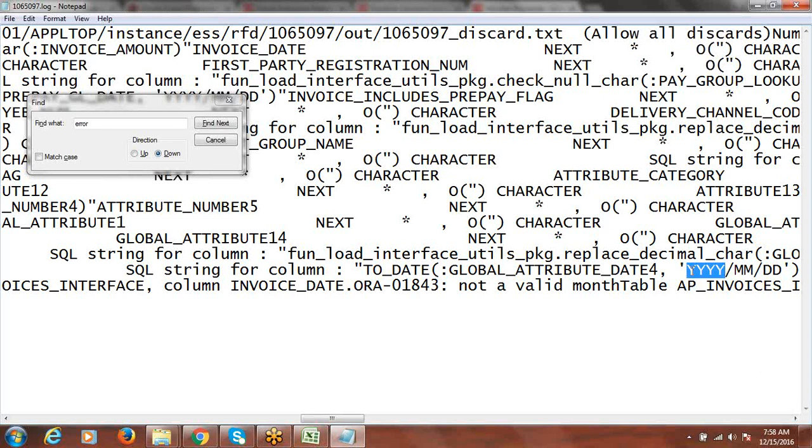But at the interface level, they have given this global attribute format as year, month and date. Whatever date format you are using within the system as per your preference, this format can get converted into that format based on your preference. So this is the format you should have in that file, then only it will accept.